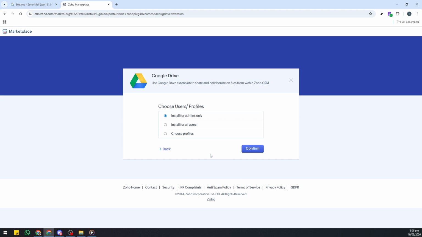If your organization enforces admin controls in Google Workspace, make sure you have the necessary rights or ask your Google admin to pre-approve the app. Once authorization completes, click Continue to install back in Zoho CRM.